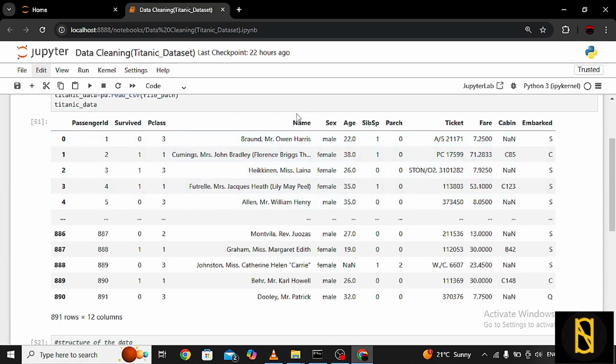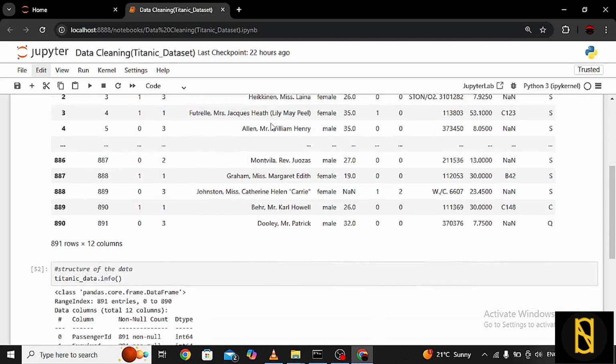We said for the name, we want to split. We have the last name and the first name. So we want to split such that you have two columns. You have a column for the first name and a column for the last name. Okay, let us go ahead and do that.